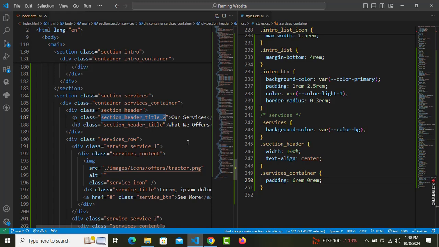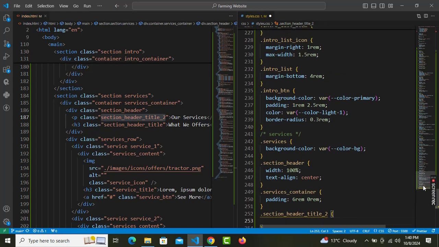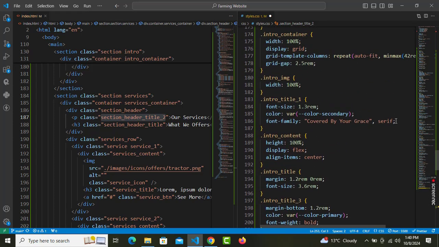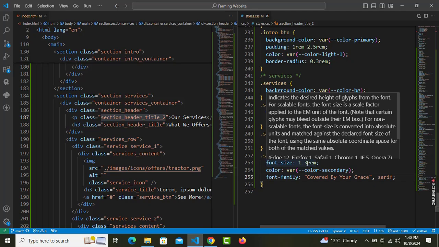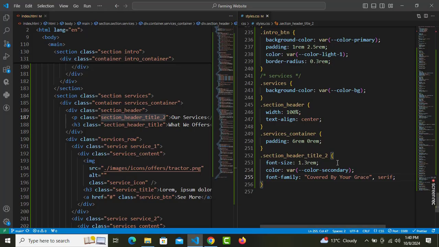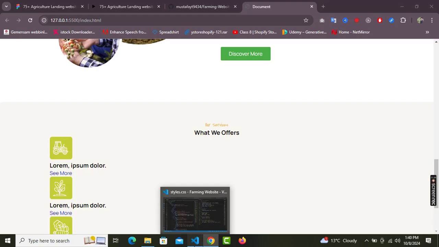Service title 2, and what we need is, I will just copy this one, paste this over here. We just reset the font size, the color and the font family, and you guys can see it here, but since this is too small, I will remove the font size. And our service is what we offer.